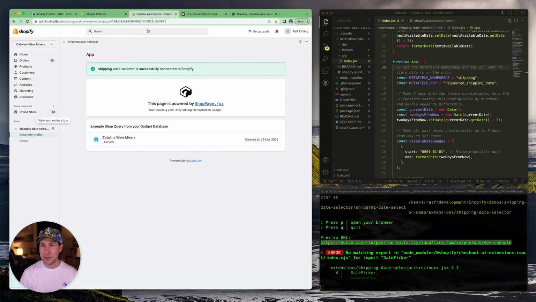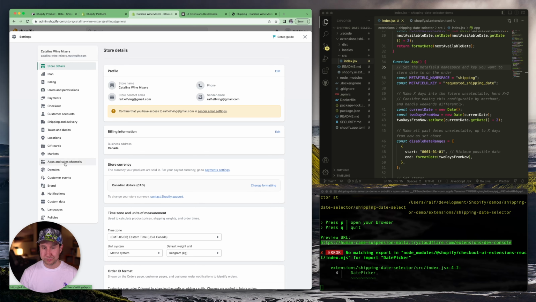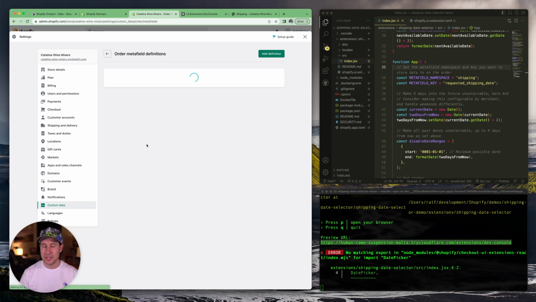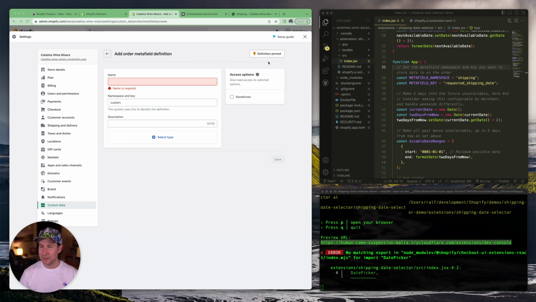So in the store here, if you have never set up a meta field, just go to settings. You go to custom data, and we're going to be storing this information on the order because we want to make sure that when someone selects a date, we want to store that on the order that they created when they selected it. So we'll go to orders, we'll add a definition here, and then I got to check my sheet. No, I don't have to check my sheet because we got it right here.